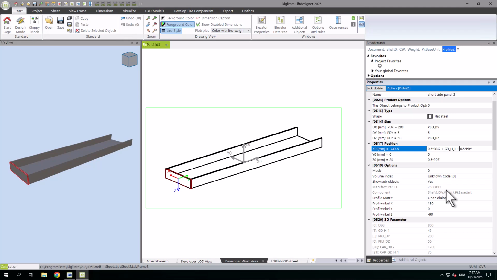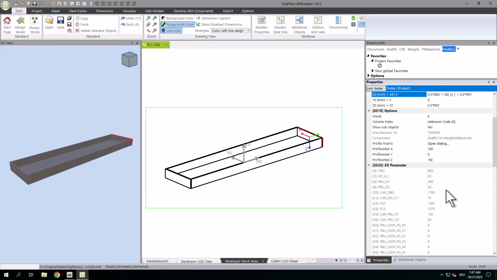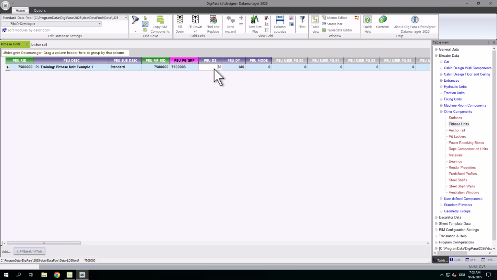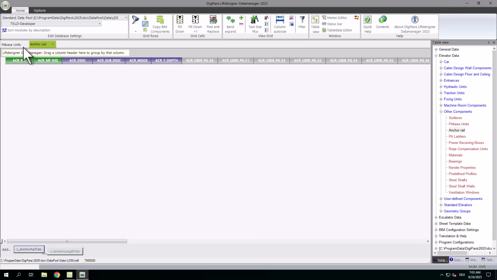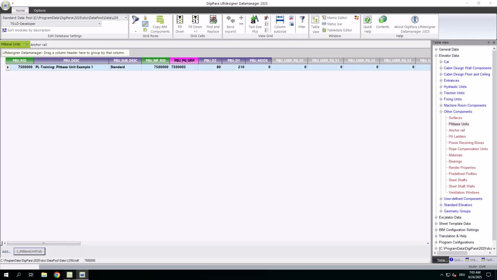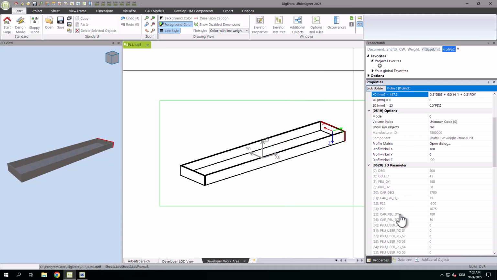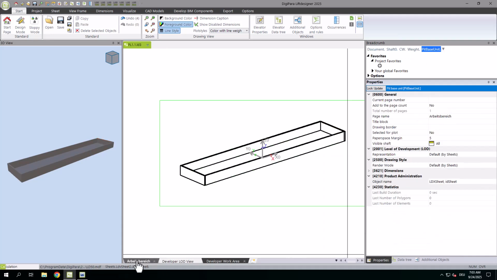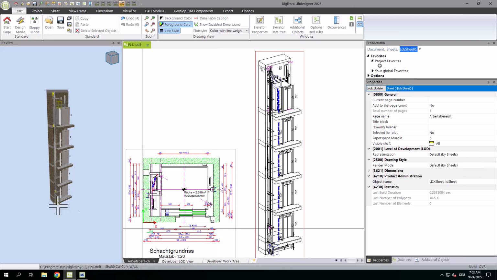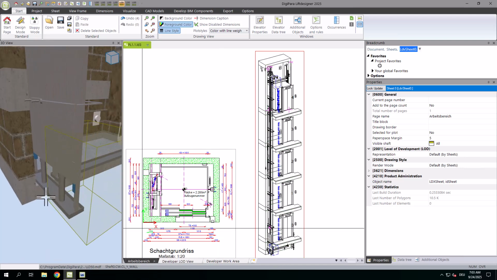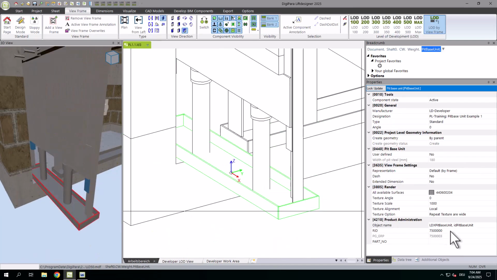Values such as PBU_dy and PBU_dz can be modified via the Data Manager. Remember to open another table to save the changes. After a value has been changed in the library, the BIM component needs to be reloaded in DigiPara Liftdesigner. To do this, simply exchange the component, for example via the RID number.